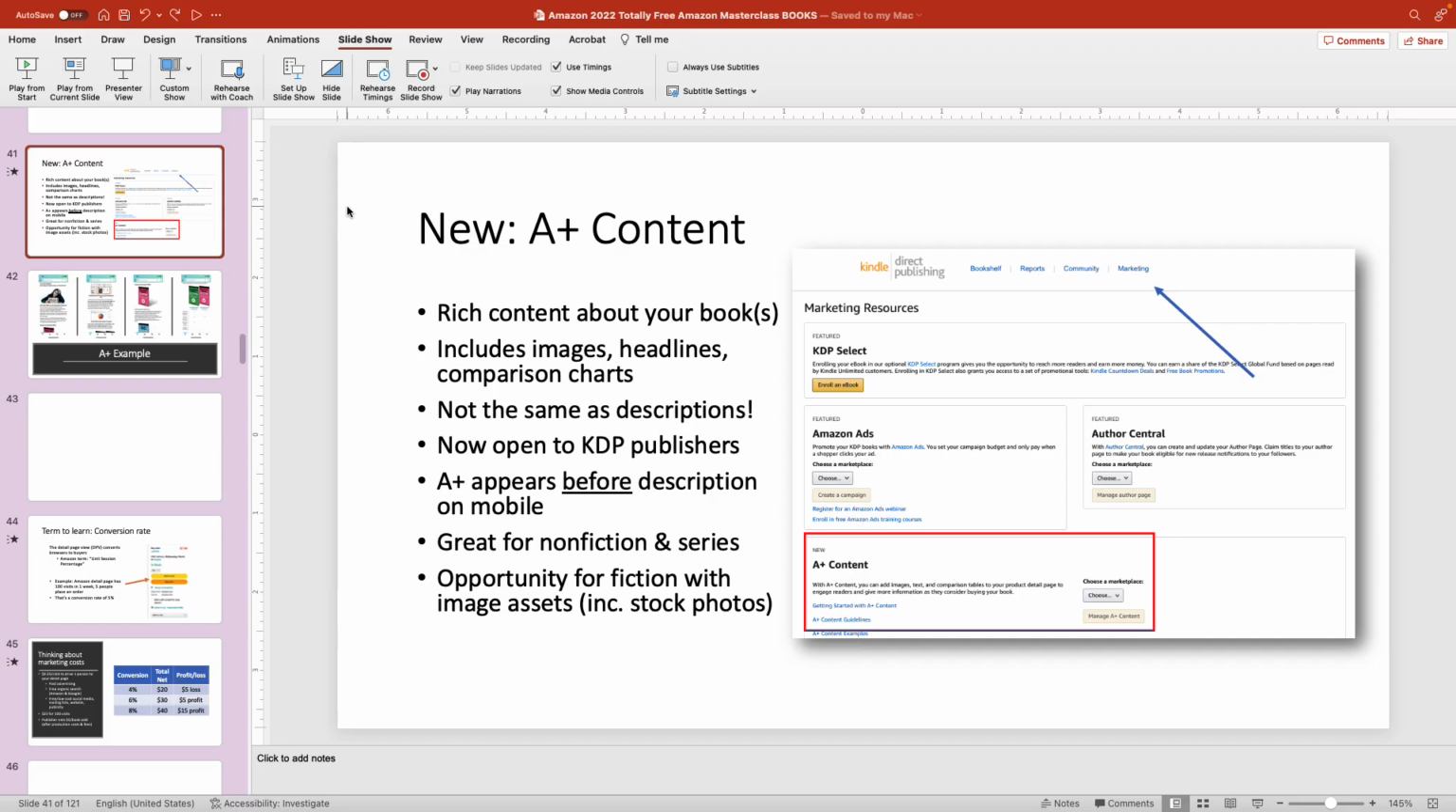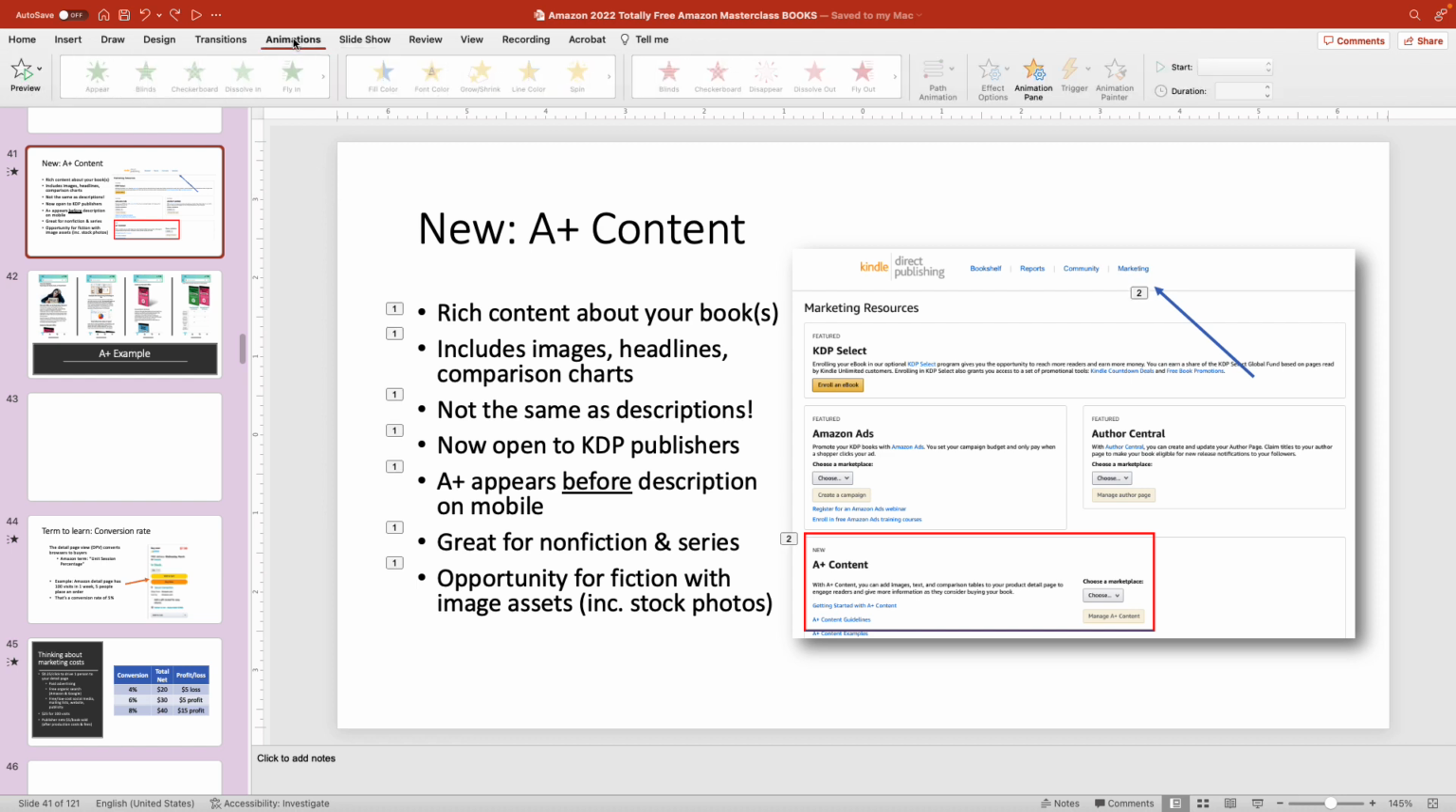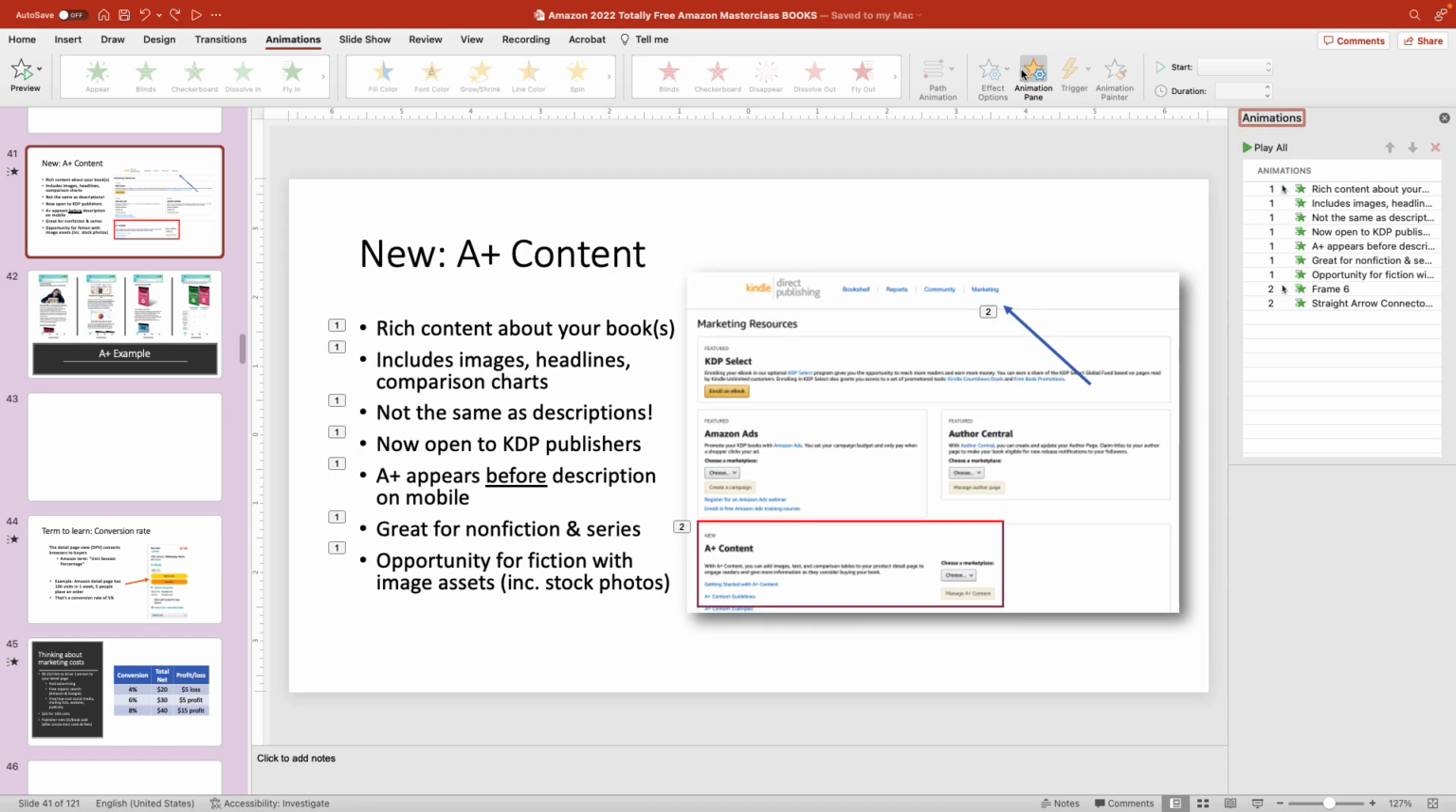Press Escape. What you need to do is open up the Animations tab on PowerPoint, and then open up the Animations pane. You'll see that in the tab. And you can see these numbers appear next to the bullets. It says 1 there. That means the first time I pressed the PowerPoint clicker, they all appear at the same time. And then you can also see a 2 here and a 2 here.